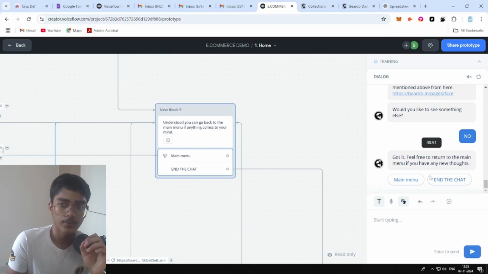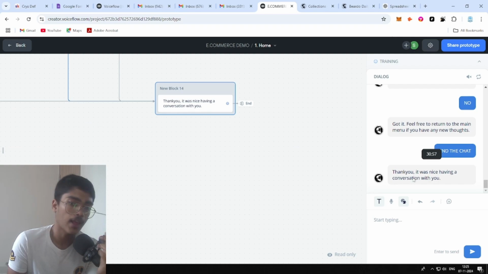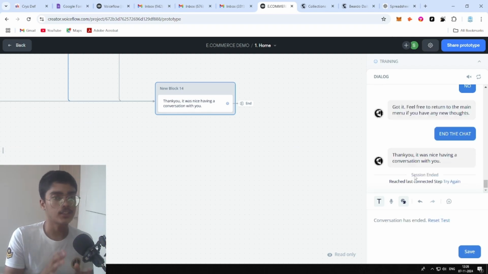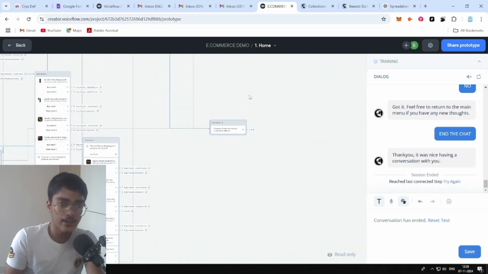Got it. Feel free to return to the main menu or end chat. If I say end chat, it says thanks. It's done, complete. This is the basic 3K ecom chatbot framework. You guys could work on it and make it more valuable. You could sell it for even higher than 5K. The max I could get from this is 5K, where I simply added a whole personalization.